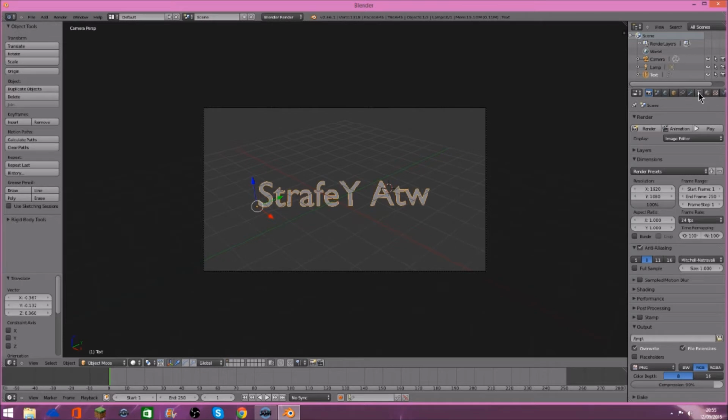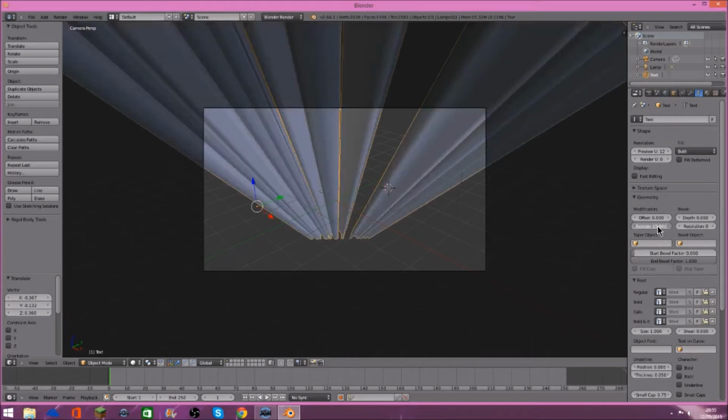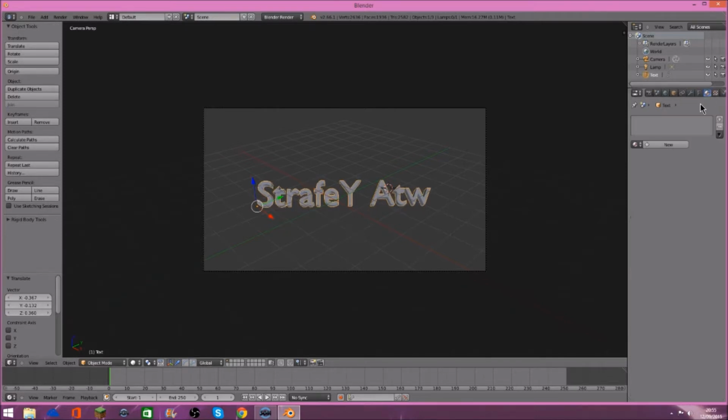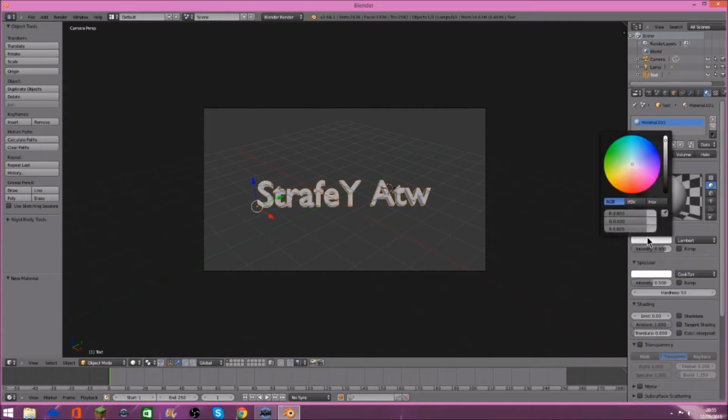Alright, so you want to go to this F thing, which says object data, and your extrude, which obviously if you do it too far it'll just look like that. So I'm not going to have that, so we're just going to come on. Alright, there we go. It's still too much, so we're just gonna. That is still a bit too much. Yep, that's about fine.